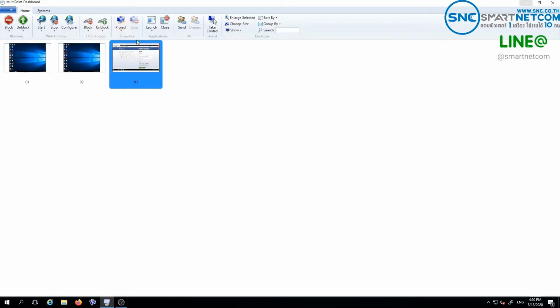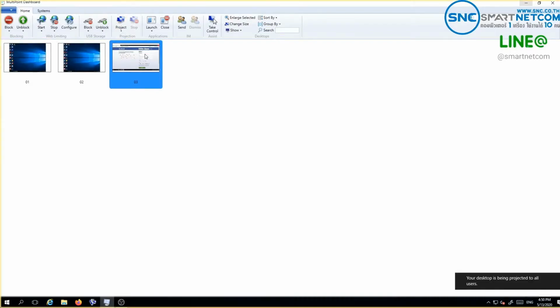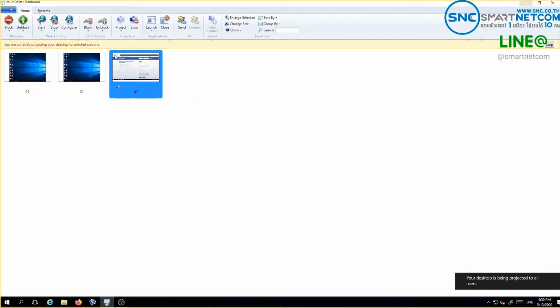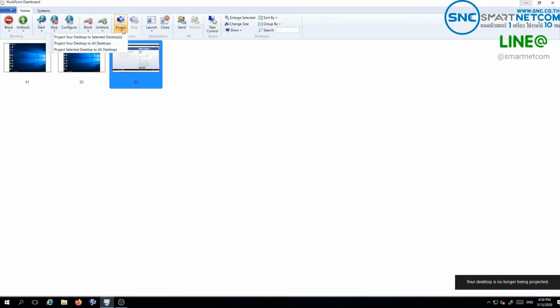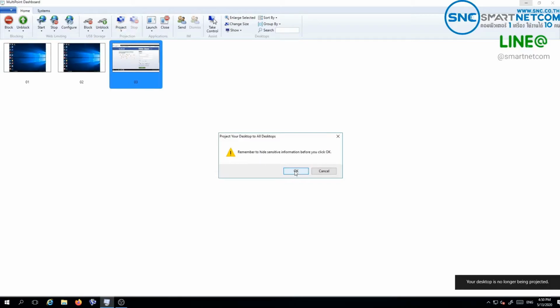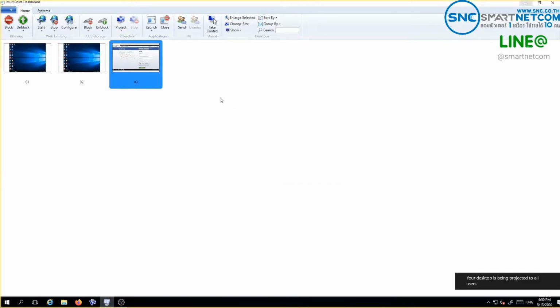For this menu, Projection is to send the screen of the host machine or the client that we have selected for all other machines to see. It can also be only the machine we select. We choose machine 3. It will see our screen, the page we are using. Press stop, or we can send to all of them as well.